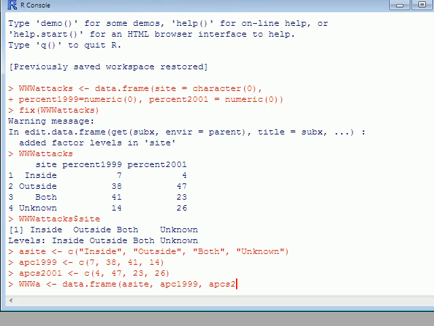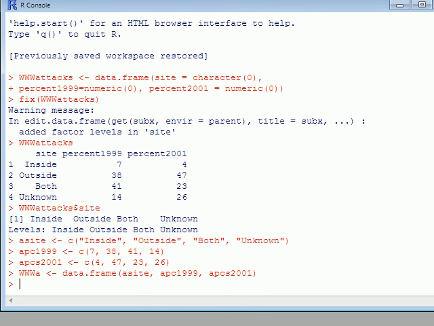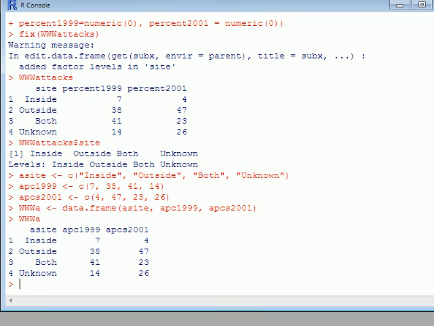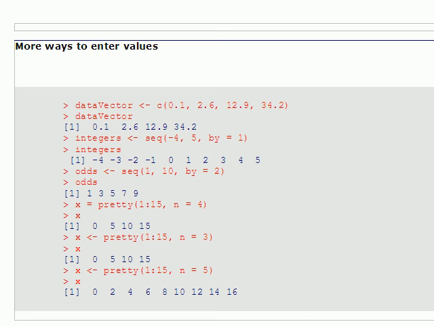Looks like I have some strangeness there, but I think we're okay. Want to see what's in it? There it is. There are some other ways to enter values. You'll encounter these later on in the course.